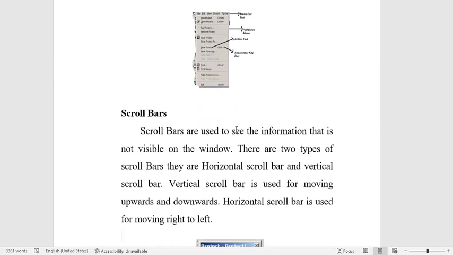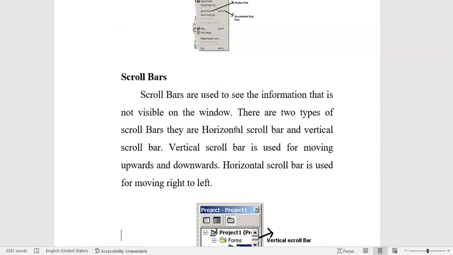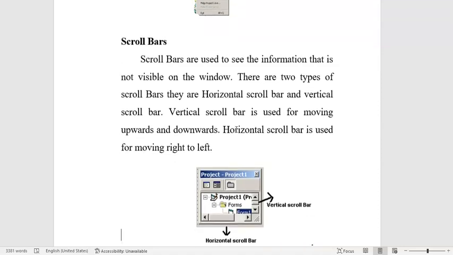The next one is your scroll bar. If you're going to take any GUI environment, we'll have a scroll bar. What is the reason we have a scroll bar? Scroll bar is used to see the information which is not visible on the window. So if you're not able to see your left side window or your right side window or top to bottom, all those things, then we can go in for this scroll bar.